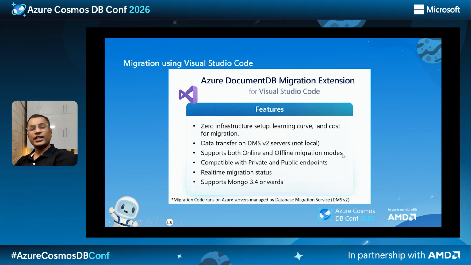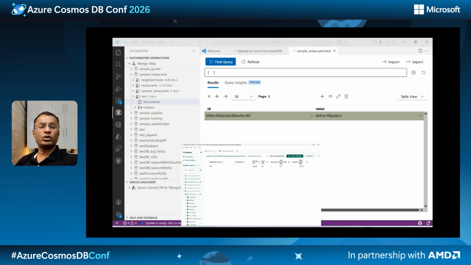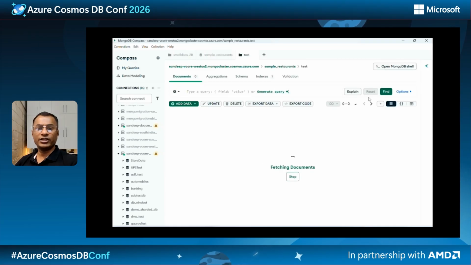Let's see the migration through VS Code in action now. So we have a source here. I have created a source collection, using the sample restaurants. Inside the sample restaurants database, I have a test collection, and I have created a single document in which there is a value called before migration. Let's see how I migrate this. So I have the document now. I'm going to show you the target. Here I have the same collection created in my target, but it is empty. So now I will proceed with the migration.